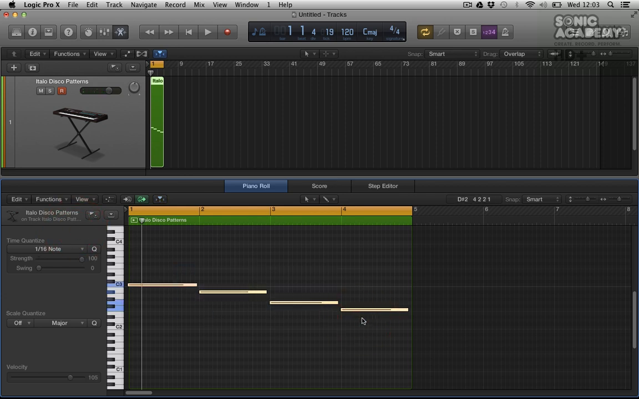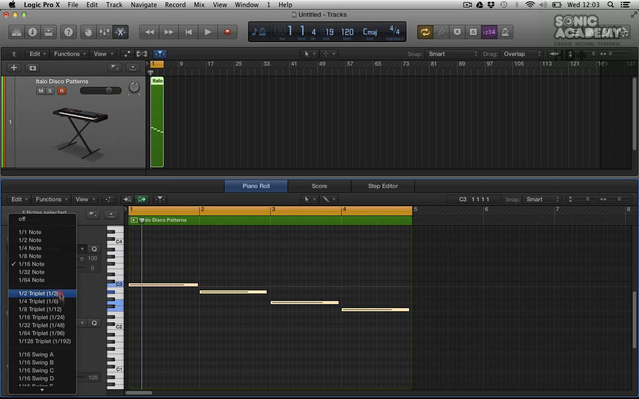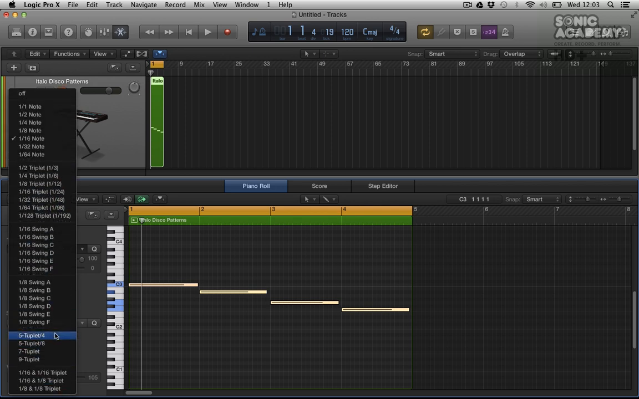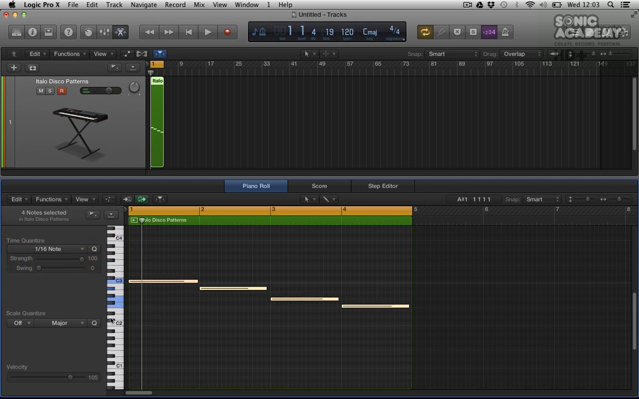These notes aren't on time, so we can highlight them all and quantize them, and it now moves everything bang on the beat. We can have quarter notes, 8th notes, 16ths, 20. We can define triplets, 16 with a swing, 5 tuplet 4 for very weird timings, and we can have strength. We can soften the quantize. We can have a bit of a swing on it.